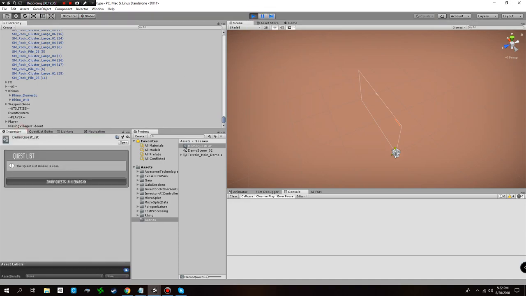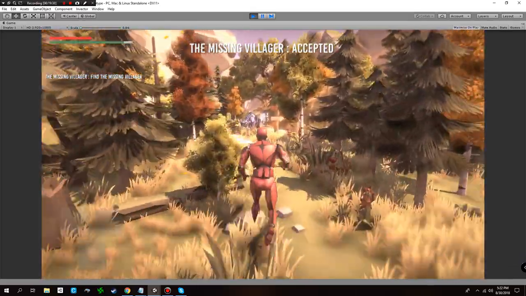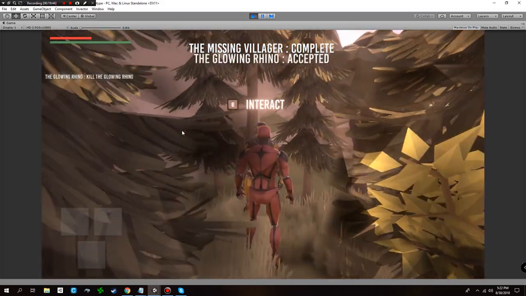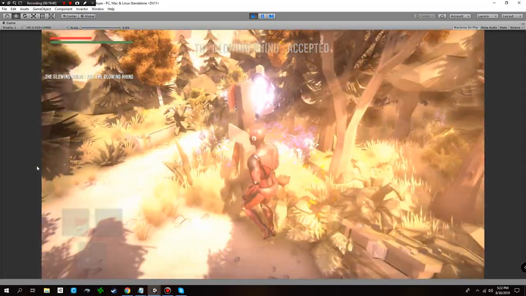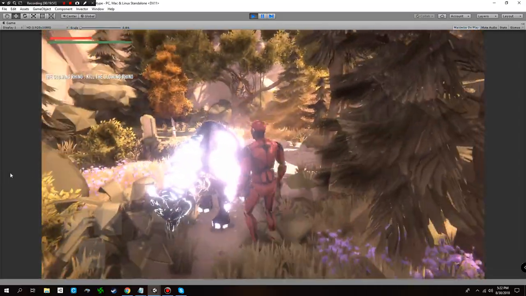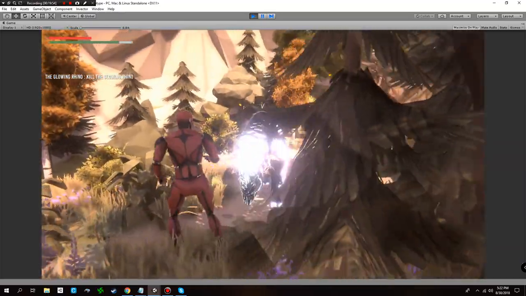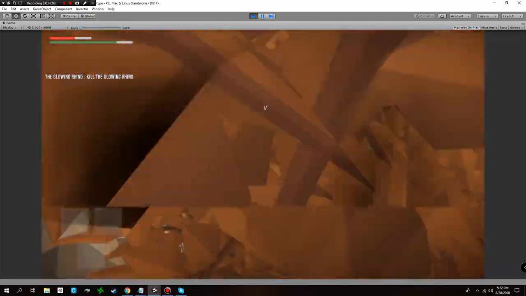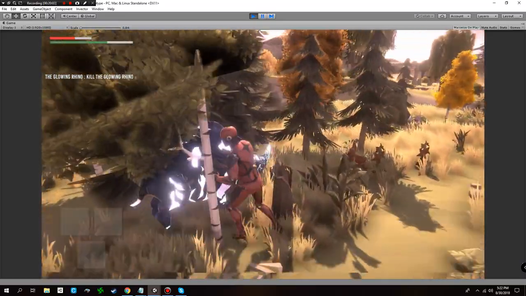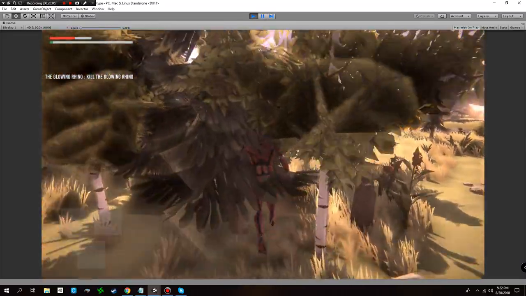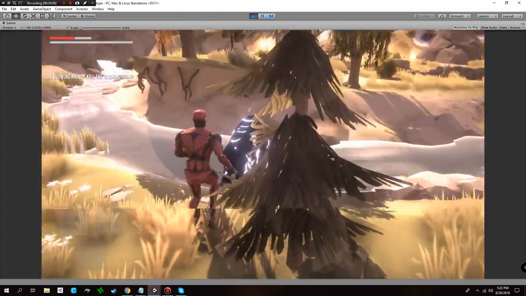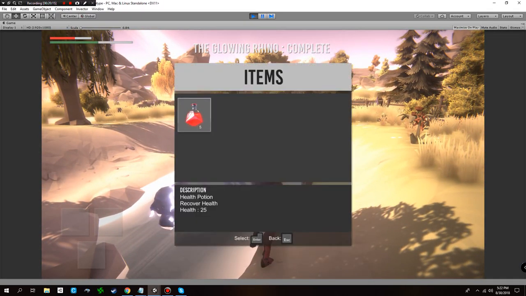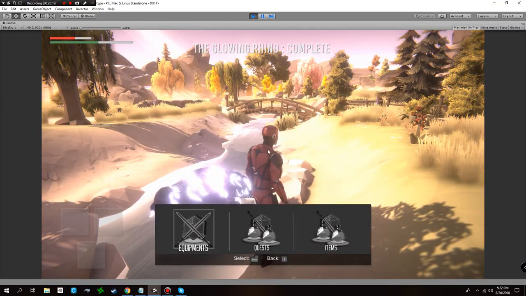So let's quickly see the same quest done again. Find the villager, accept the glowing rhino quest, kill the glowing rhino. Right, he's running away, so let's kill him. Whoops. Alright. So now if we go to our items, you will see that we have got these items as a reward.